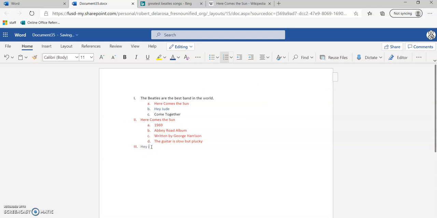Hey Jude. Why did that numeral get red? I don't know. I'm going to do that again. I, period, space. There we go. Okay. Hey Jude. Hit enter. Now I'm going to hit tab again so I can start bringing out the ABCs.